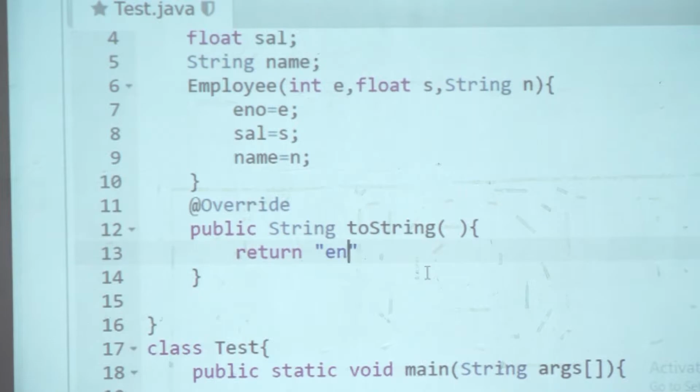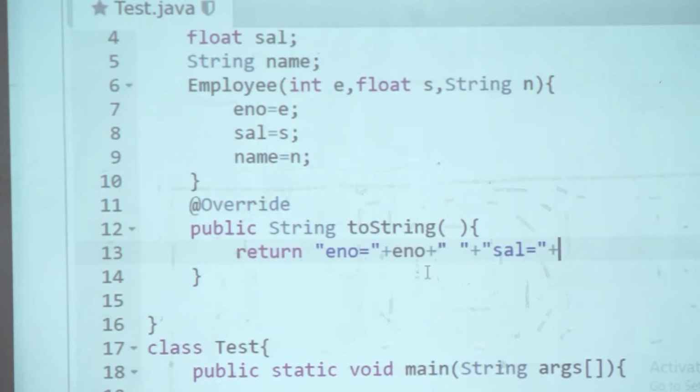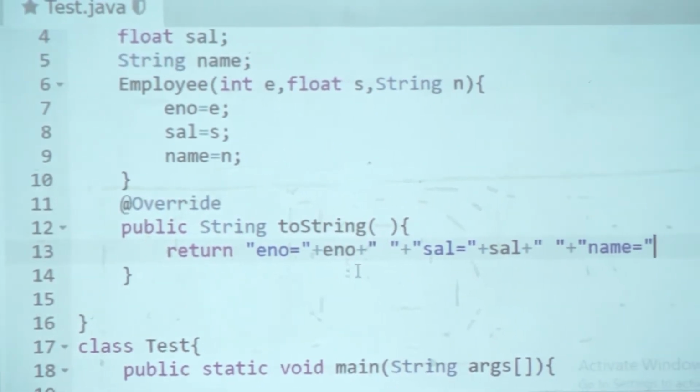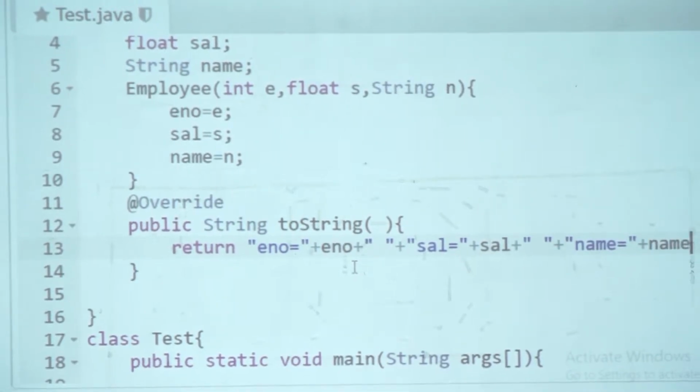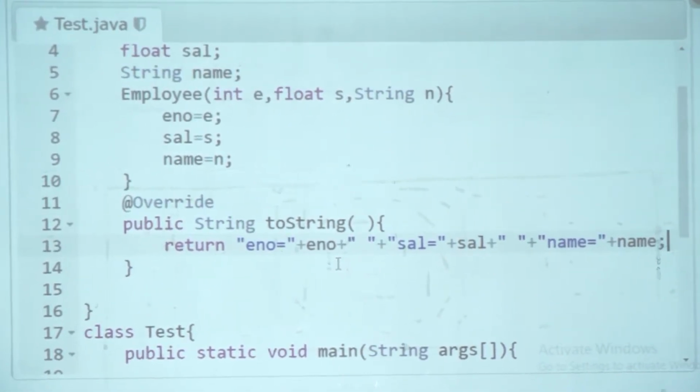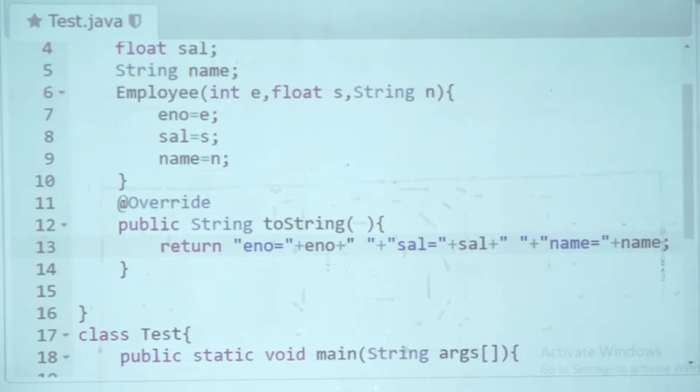Return first number, e number equal to e number plus space plus sal equal to plus space. So we got that going.